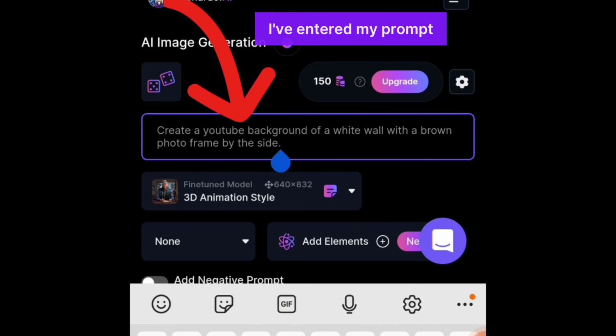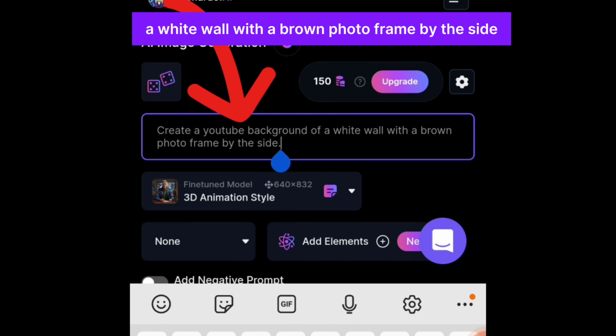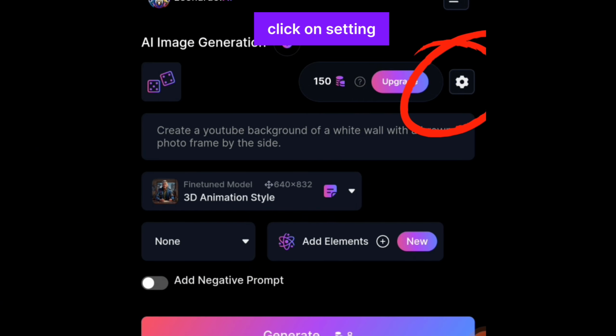As you can see from here, I've entered my prompt. I just need a simple image. Create a YouTube background of a white wall with a brown photo frame by the side. That is what I need. So I've inputted my prompt. And after inputting the prompt, click on setting.